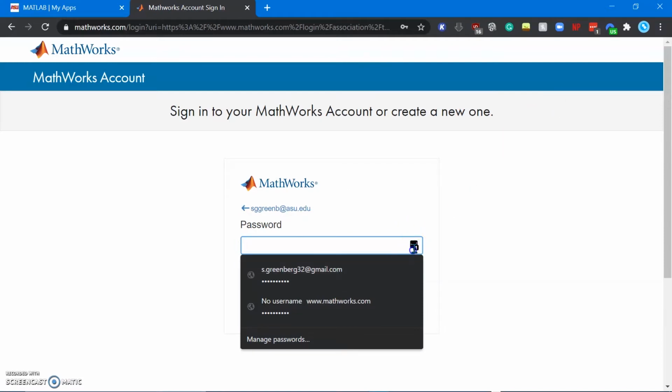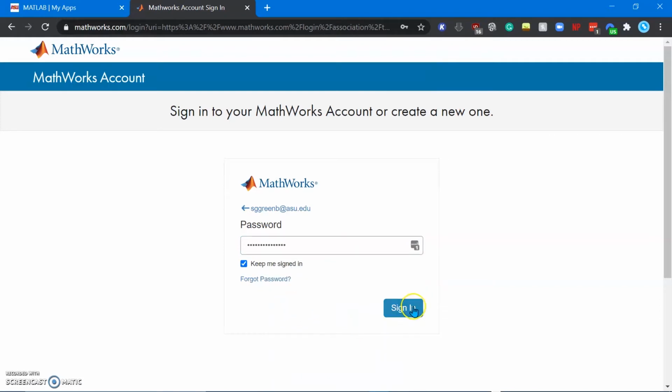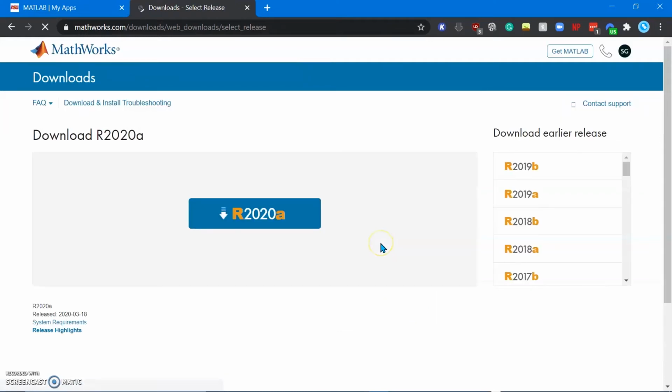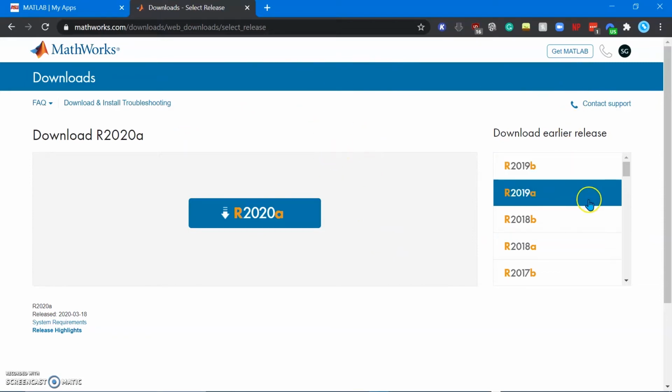I have it saved. There we go. So I don't know how much a MATLAB license is, but I think it's over $1,000 a year. So it's a pretty valuable program, and you're lucky ASU gives it to you for free. So just make sure you use your ASU account instead of a Gmail account or a Hotmail account if you're a prehistoric caveman.